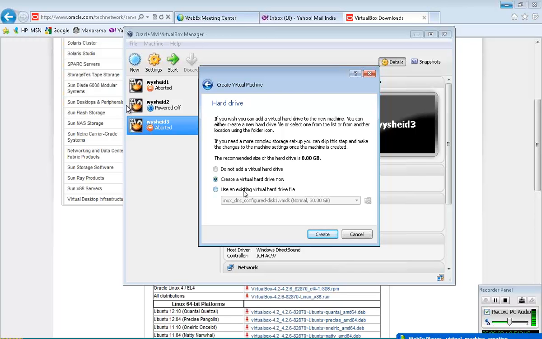The other option is to use an existing virtual hard disk. Say, for example, you already created a hard disk for one machine, but you don't want to use that machine. You want to create a new machine, but assign the hard disk which you already created. So you can select the third option. Otherwise, you can go ahead and create a new virtual hard disk. Am I clear?